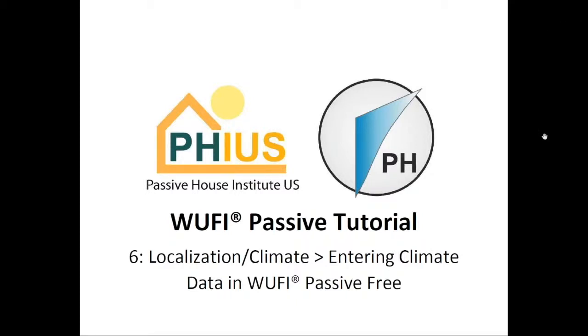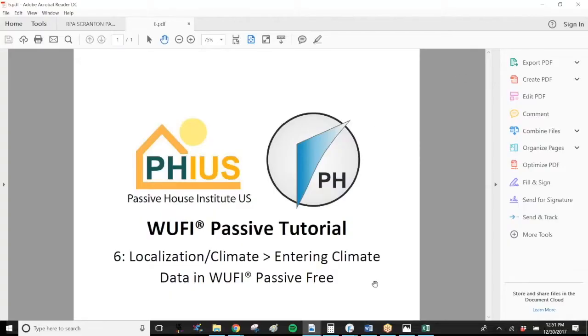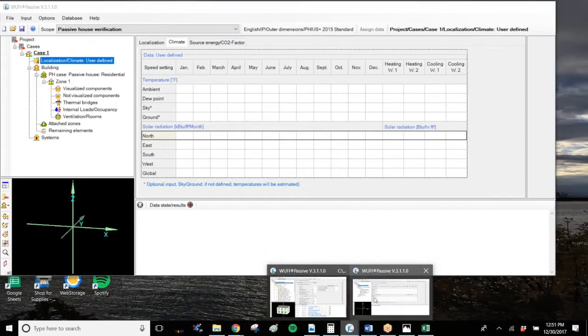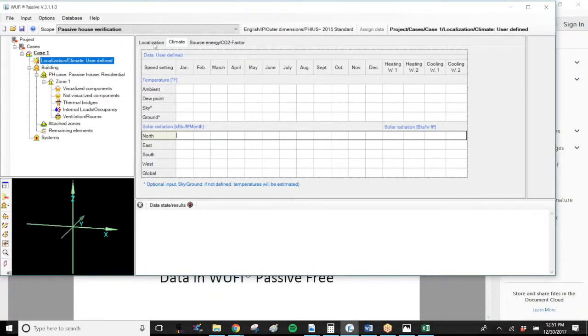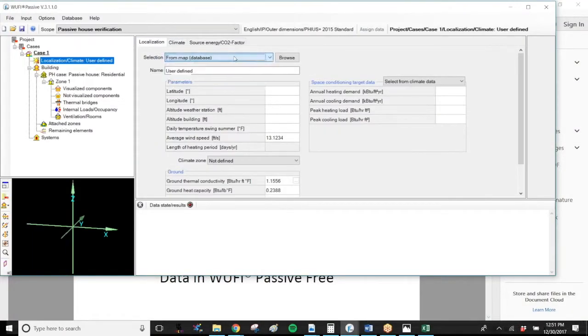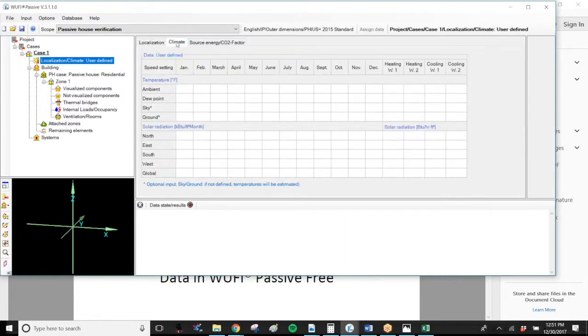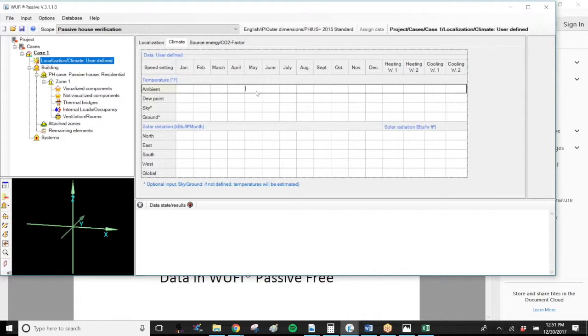This is a brief tutorial on entering climate data into the free version of WUFI Passive. If you have the free version of WUFI Passive, you'll notice that you're not able to select or import an external climate data file. However, you are still able to manually import the different information for the climate data file. So you can still model in different climates other than the standard data set, but it must be entered manually.